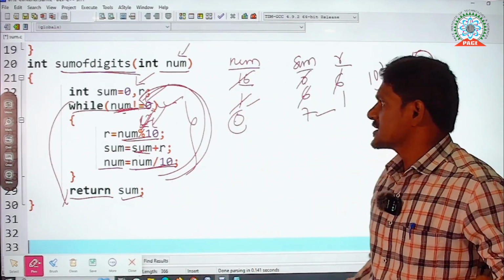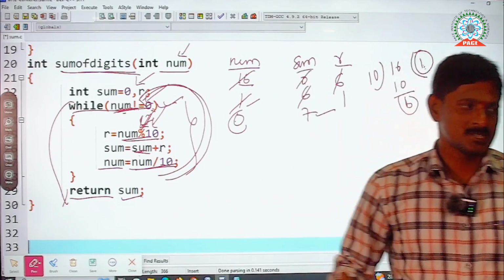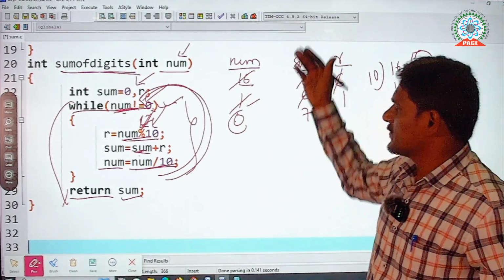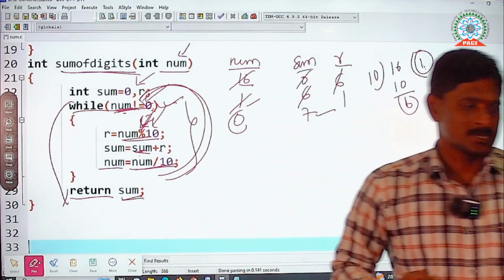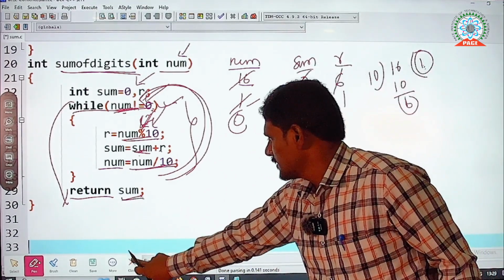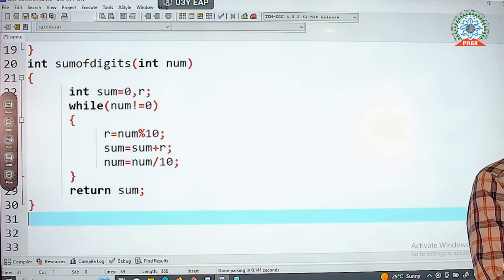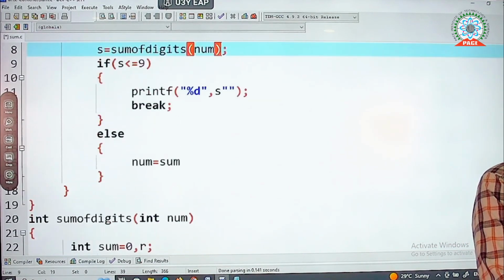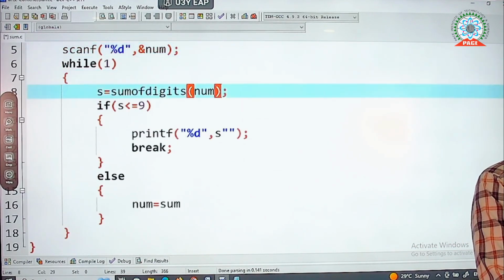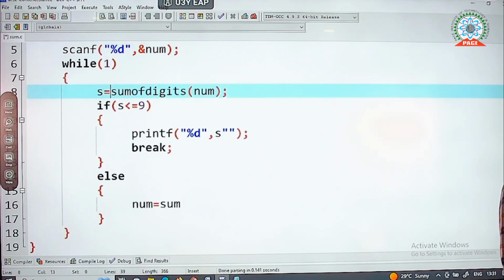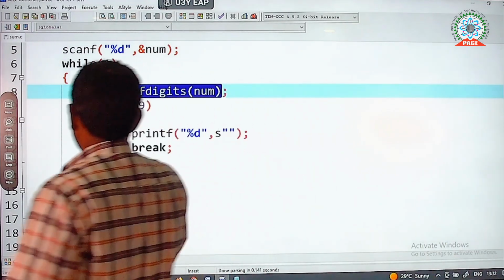Since main is calling sum of digits, control goes to the main function with the sum. So whenever control comes to the main function with the sum 7, the value 7 comes here. So what is the sum of digits value here?